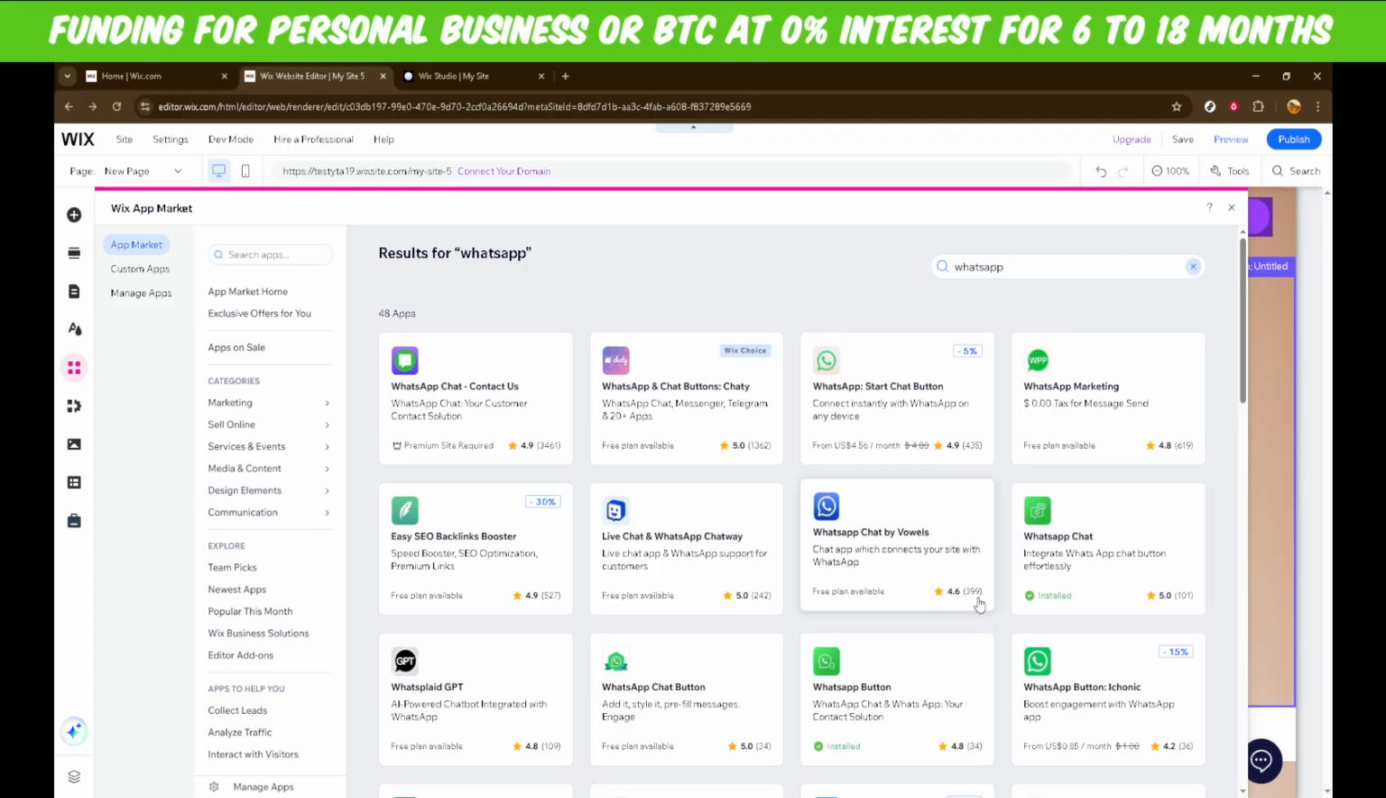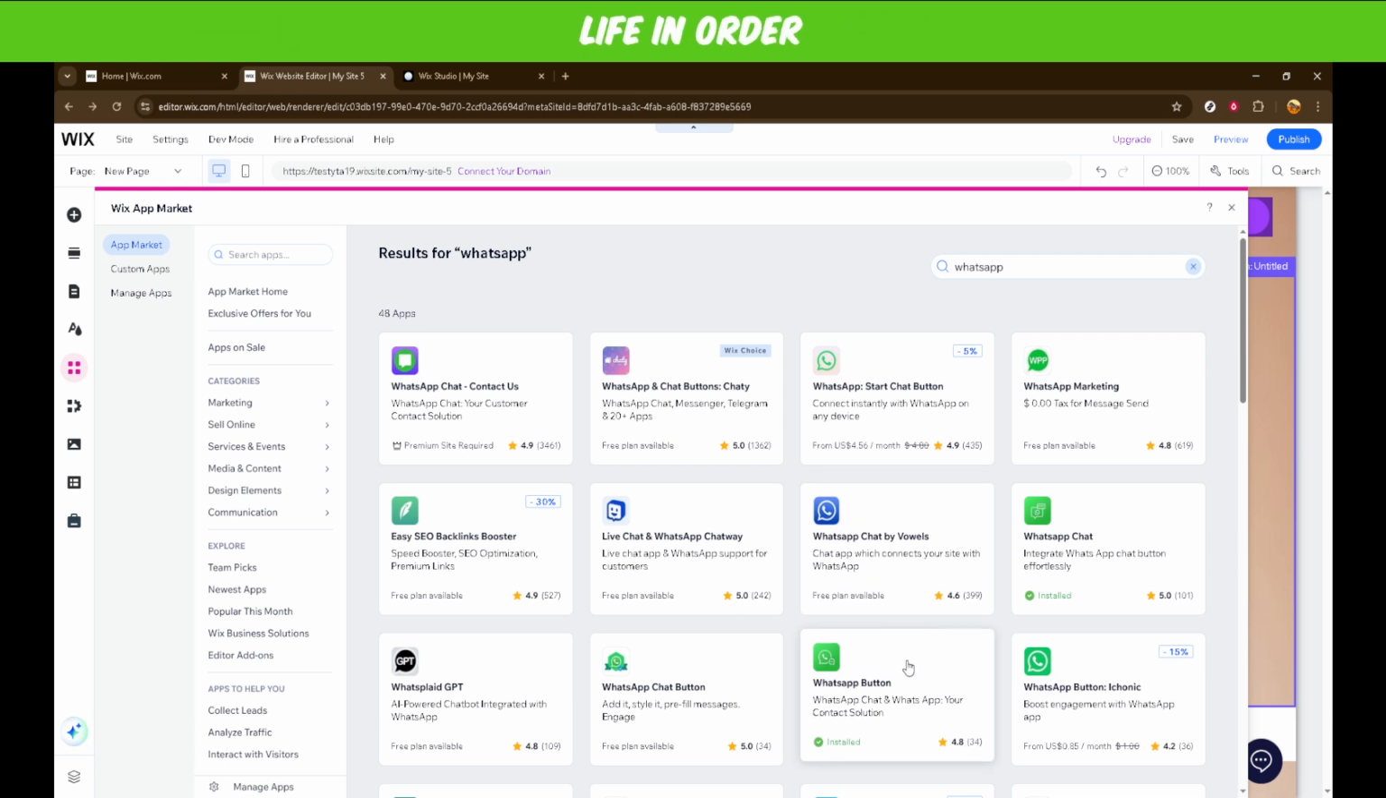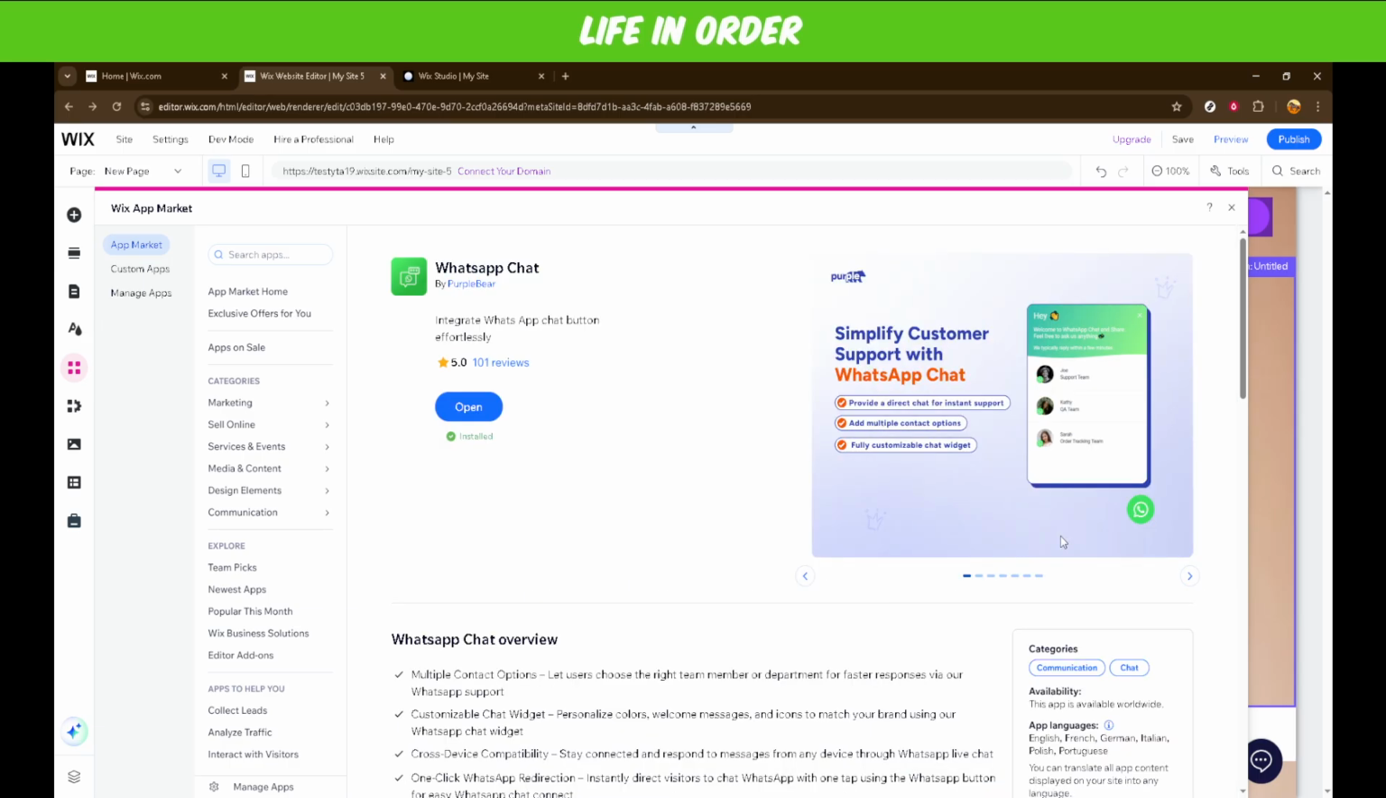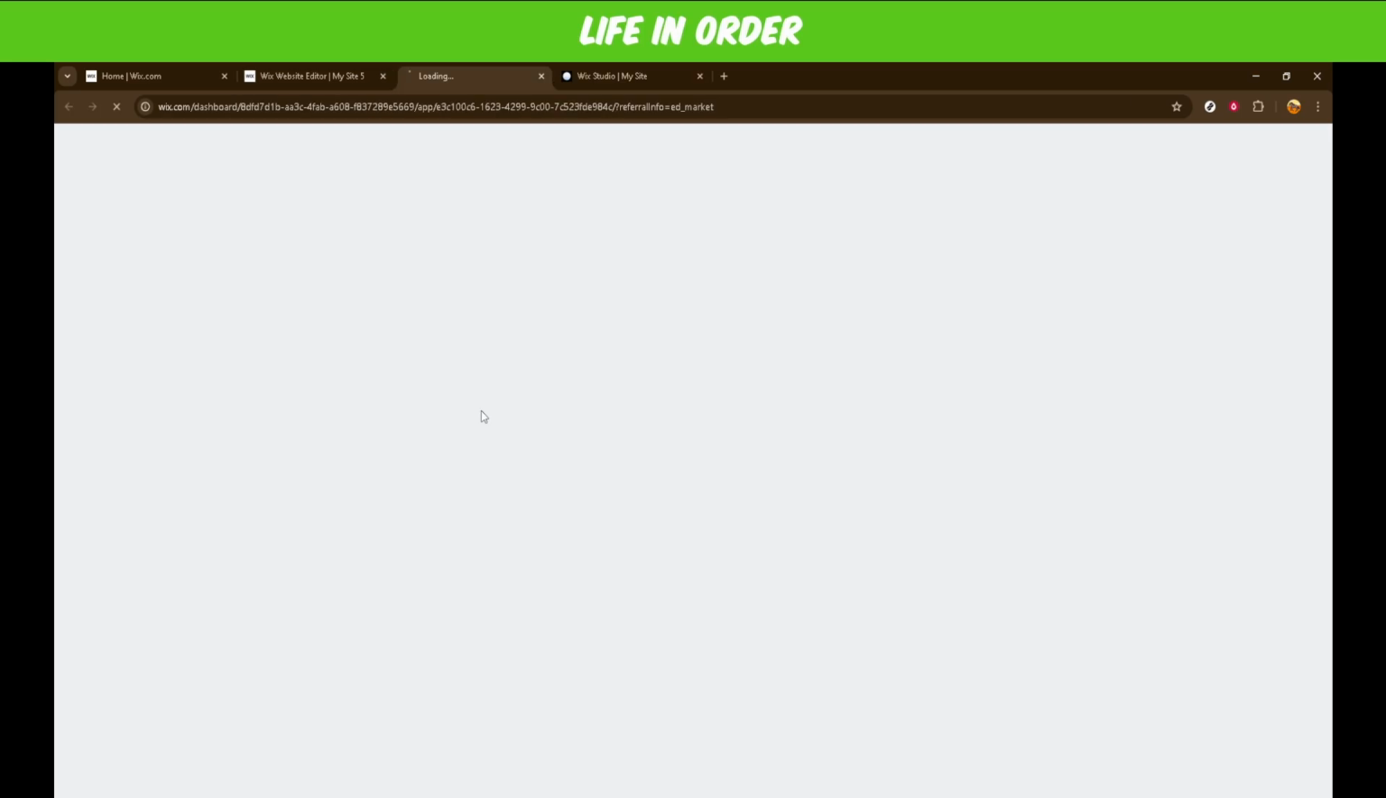This step highlights the app's description and features, making it an informative insight into how it can help visitors bridge the communication gap directly from your website. Next, click on Add to Site. This button will prompt the integration process, seamlessly enhancing your site's communication capabilities.